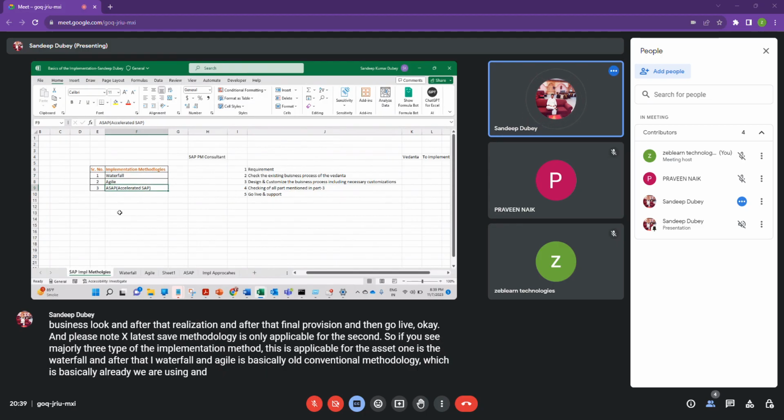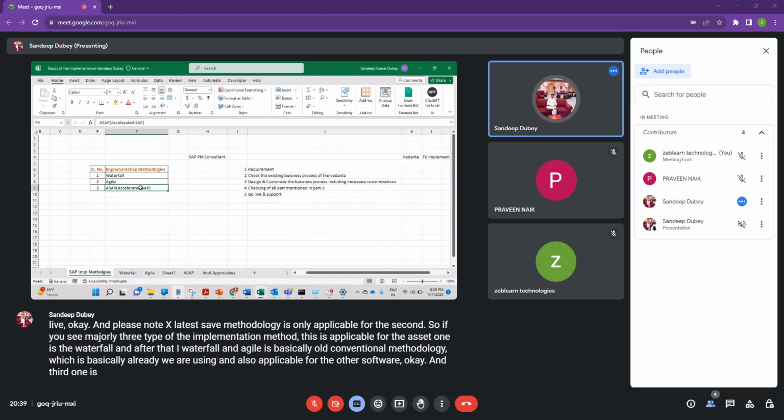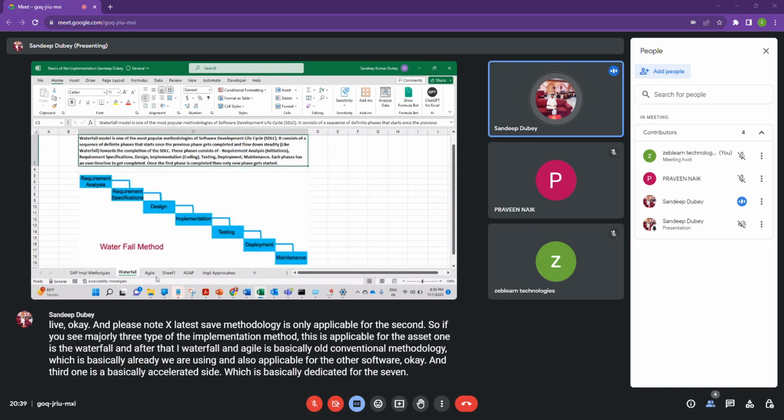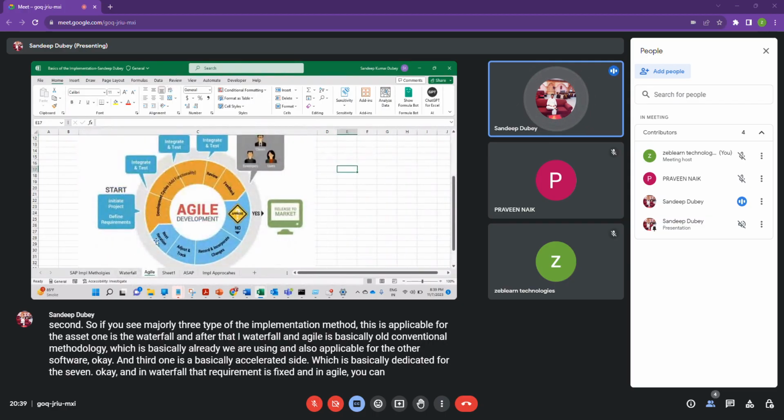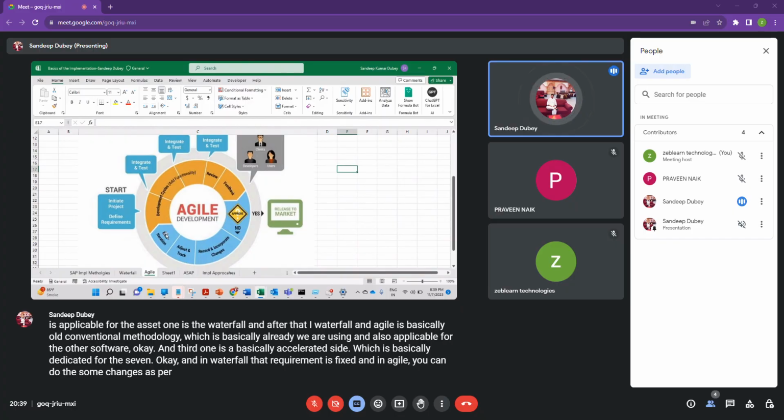The third one is accelerated SAP, which is basically dedicated to companies that install or implement SAP for the first time. In waterfall, the requirement is fixed, and in agile, you can make some changes as per the requirement of the client during the business blueprint preparation.